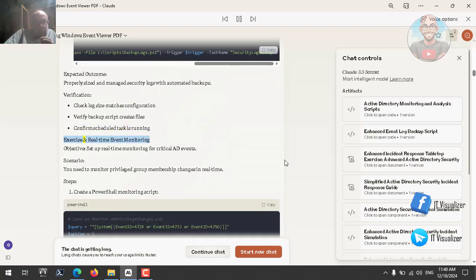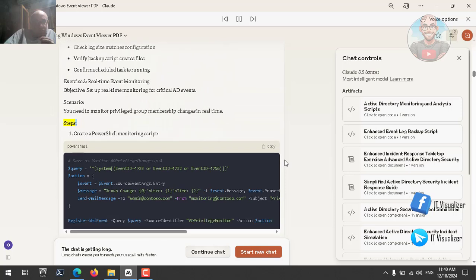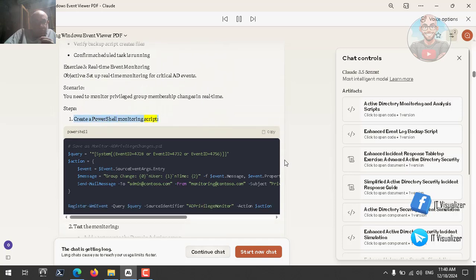Exercise 3. Real-time event monitoring. Objective: set up real-time monitoring for critical AD events. Scenario: you need to monitor privileged group membership changes in real time. Steps: create a PowerShell monitoring script.